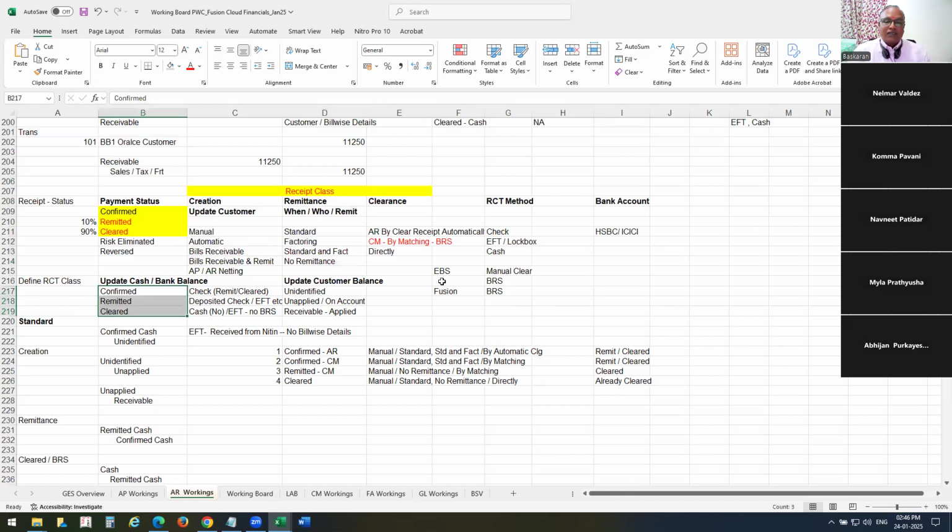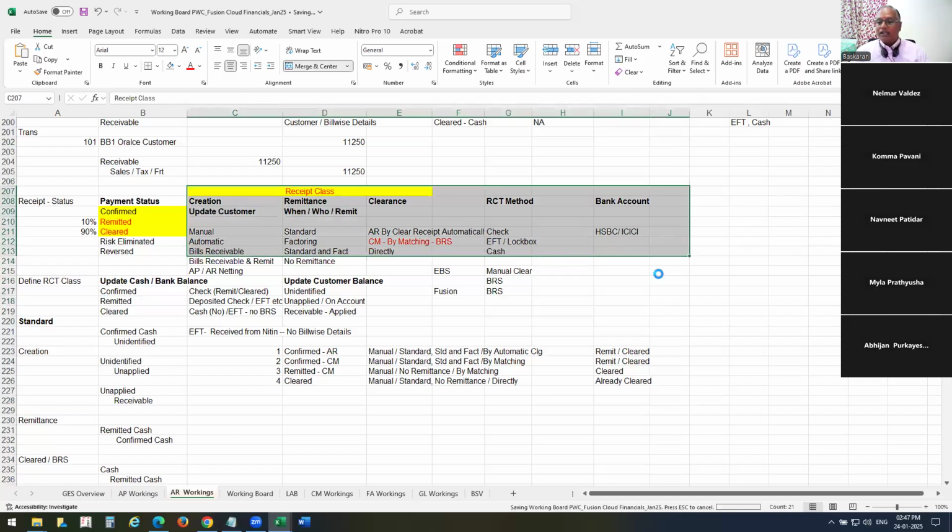That receipt class, we can give a name. It is manual check, manual electronic funds transfer, automatic electronic funds transfer, credit card, funds transfer, etc. That is called receipt method. So one receipt class, one or multiple receipt methods, each receipt method, one or more bank accounts can be associated. That is called receipt classes and receipt method. Clear? Clear everyone?